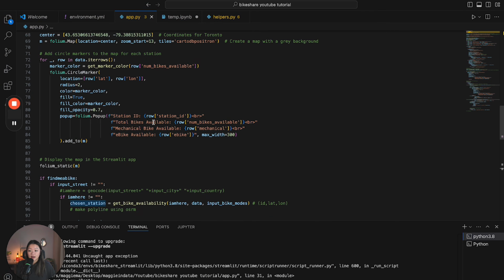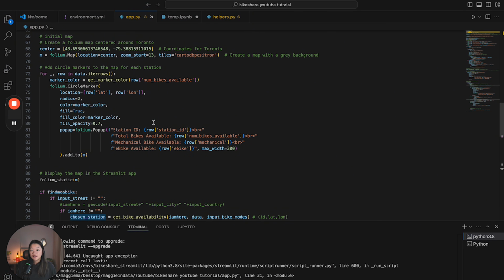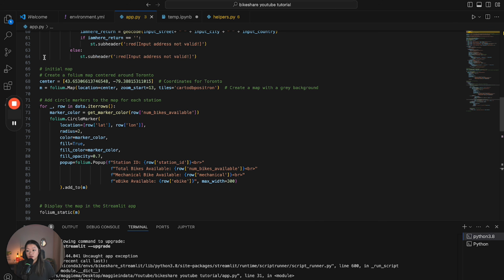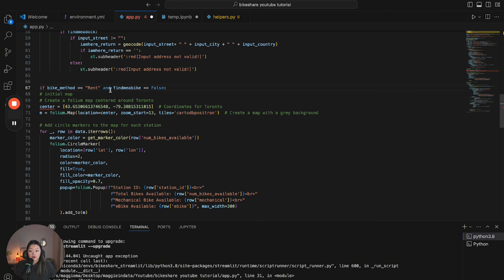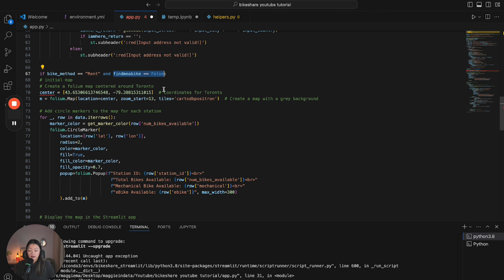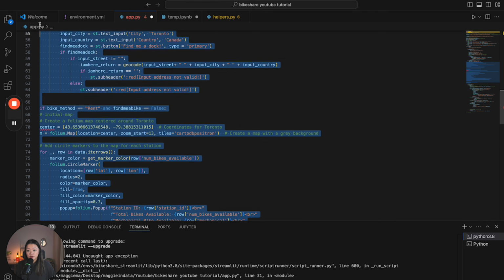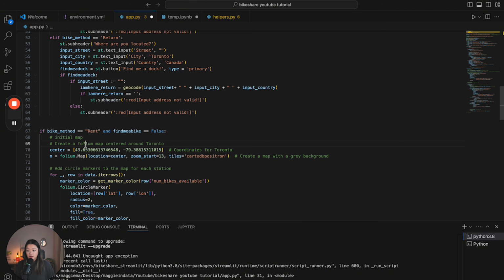So to fix that, one simple logic if statement that you can add is for this initial map, we want it to disappear. Or in other words, we want it to only show up in certain situations. There are only 2 scenarios where we want it to show up. If bike method is rent, if people click on rent, but they didn't click on the final button, then we want this to show up. But if they did click on this button, we want this to disappear. And that's what this line means. We're going to indent this so that it follows the logic of these premises.